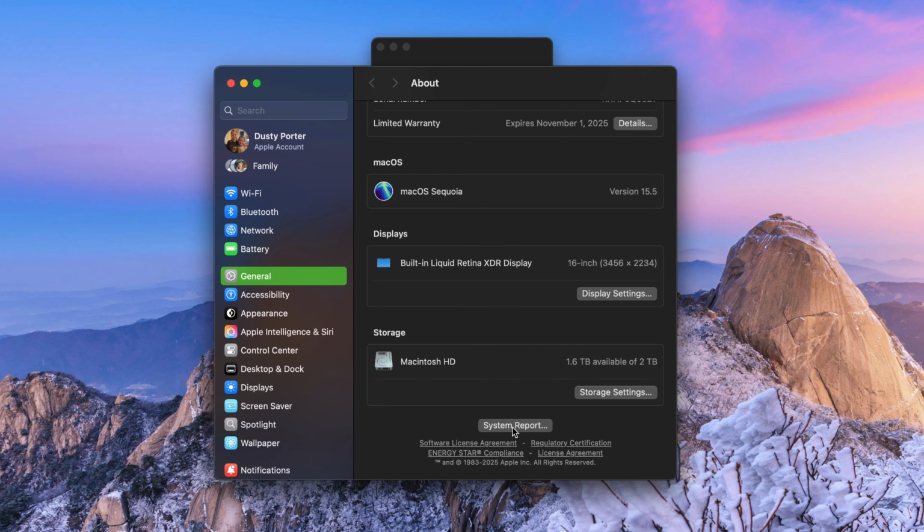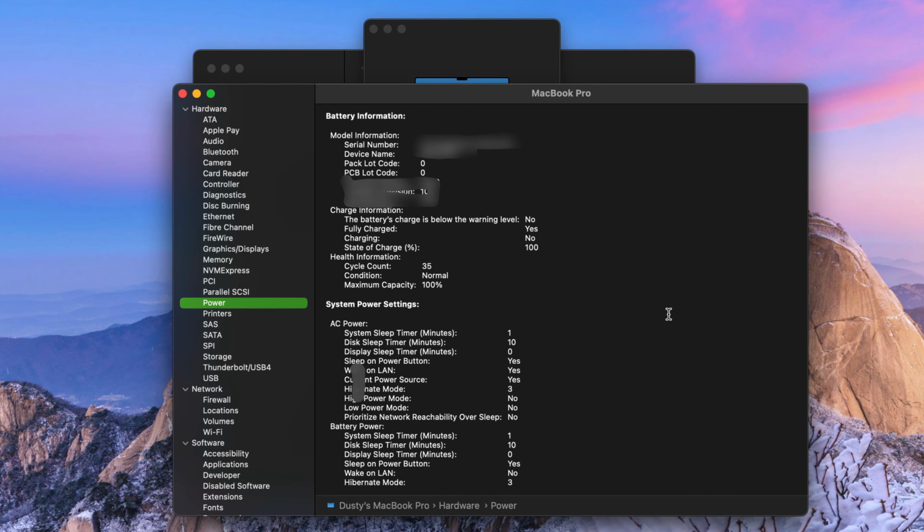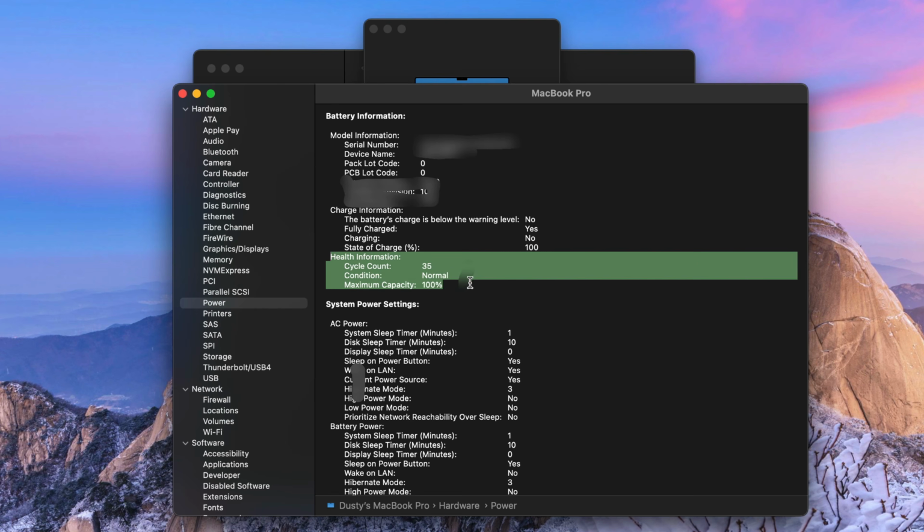Click into System Report. Once you're under System Report, you then want to go to the sidebar here, and you want to click into Power right here. Once you've clicked into Power, you should see something about midway down that says Health Information, and it will give you a battery cycle count right here. As you can see, mine is at 35, condition is normal, and maximum capacity is 100%.